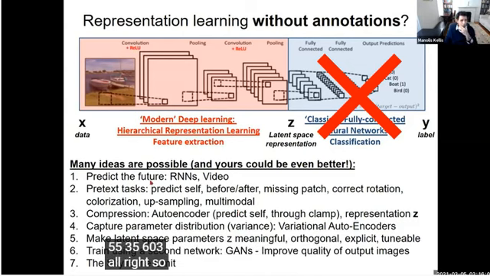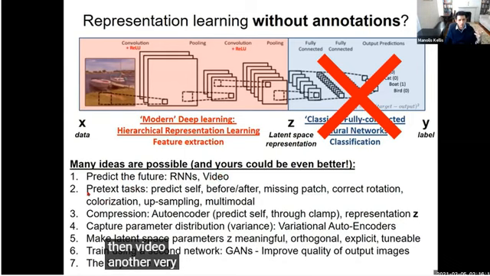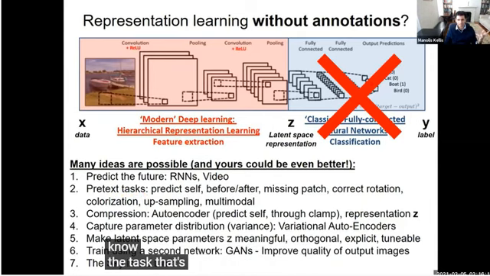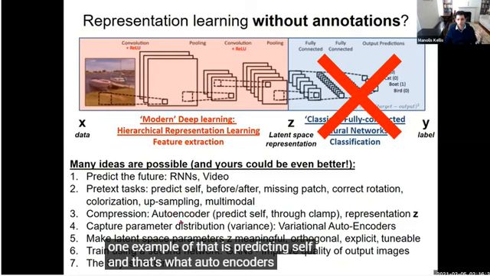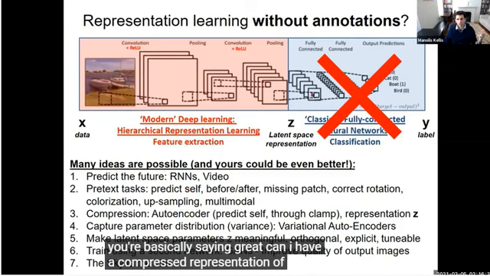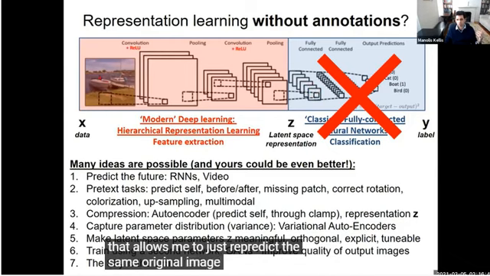All right. So that's predicting the future, recurrent neural networks, and then video. Another very, very cool idea is pretext tasks. We don't really care about the task at hand. All we care about is that the task is giving us an excuse to learn representations. So one example of that is predicting self. And that's what autoencoders are all about. You're basically saying, great, can I have a compressed representation of the world that allows me to just repredict the same original image? So that's a pretext task.